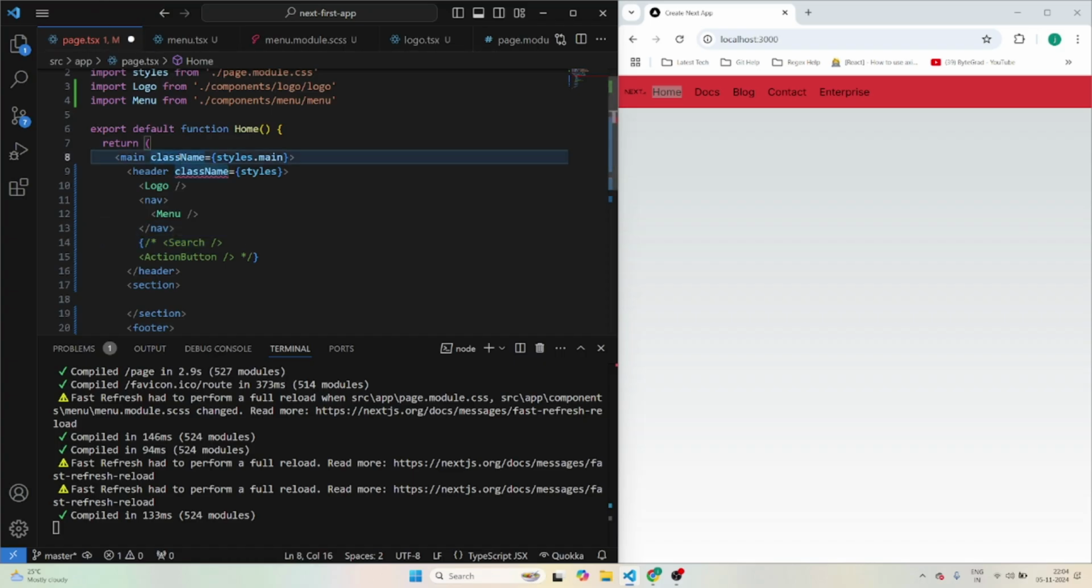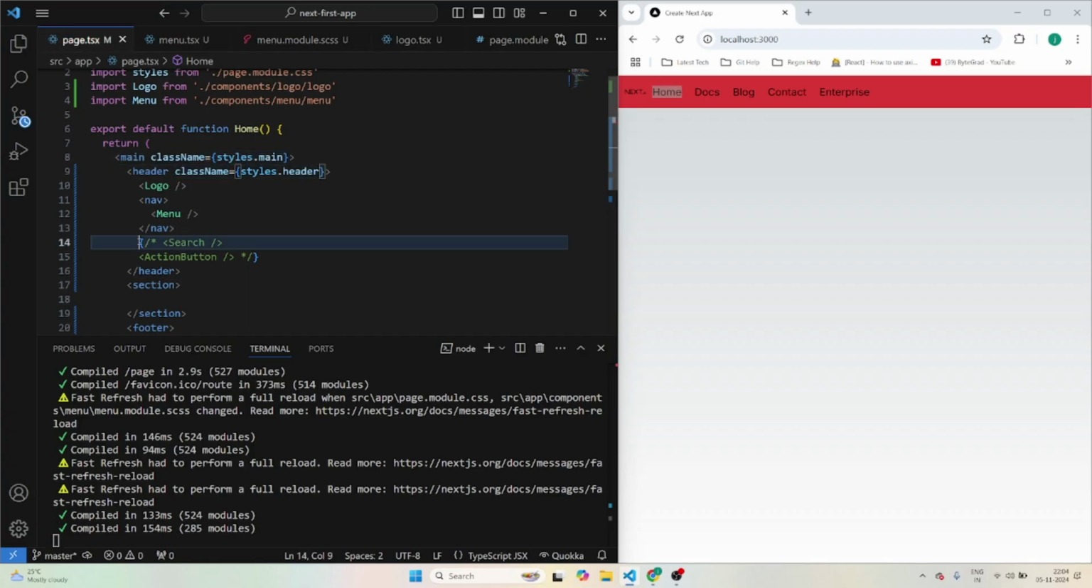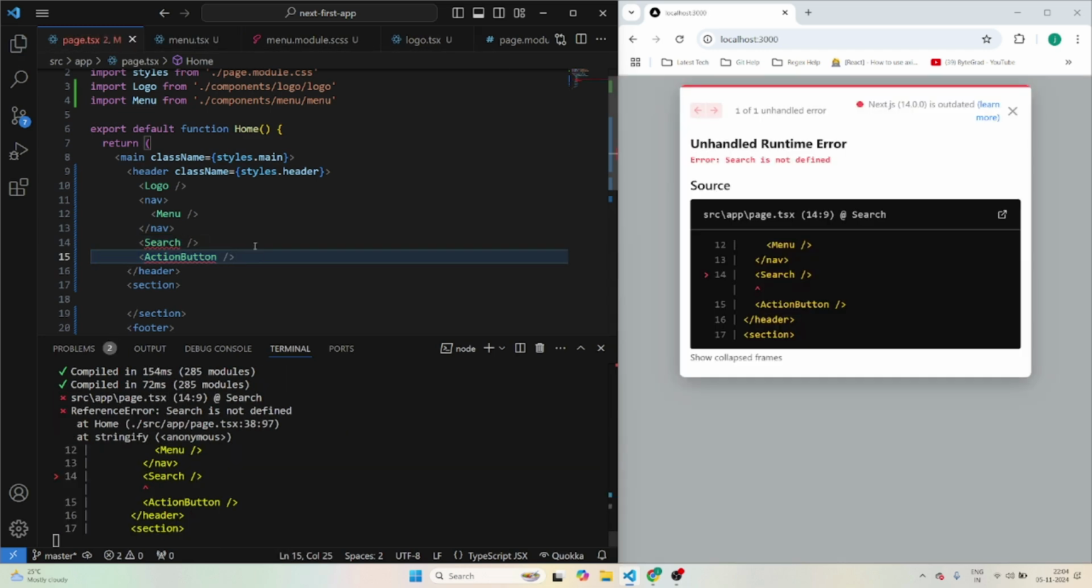I'll just redo this thing. Okay, so now we can uncomment these two things, right? I'll just save these things. So this is throwing an error since we don't have these things, so I'll just add a search component from here.